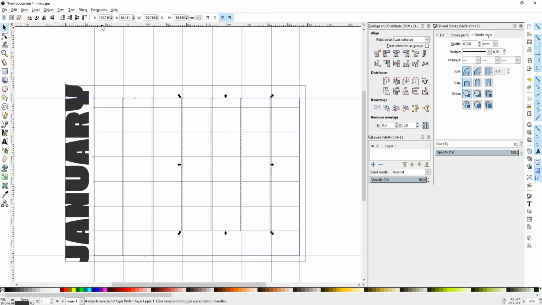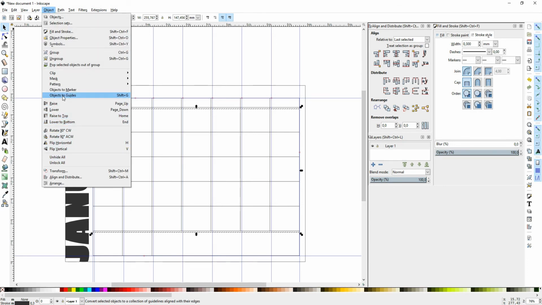Now we need 2 more guidelines. The top row and the last row. Select these 2 lines, Ctrl D to duplicate, press the down arrow 3 times and turn this into a guide.